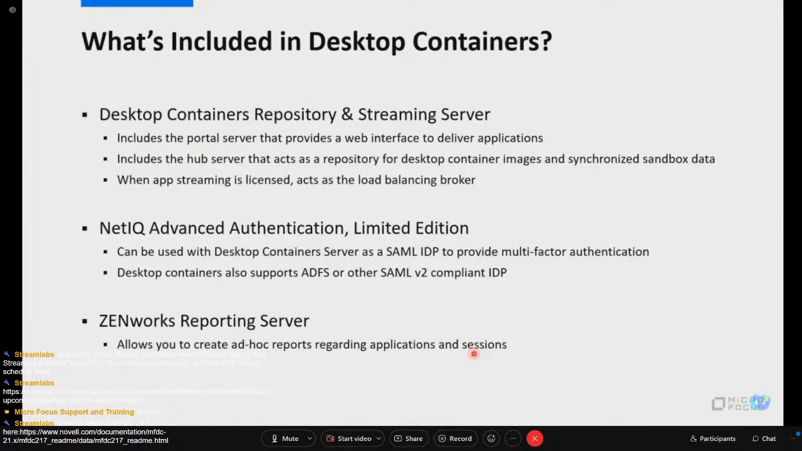So there's additional components, obviously. Well, I've shown you the streaming server. So the streaming server is a combination of, well, a hub and the portal. So we have the hub server, which is storing all your images that you have. And you have the portal that will give access to those applications. In addition, we have the streaming option, and the streaming option will actually allow you to run these applications in your data center. So you can just stream the UI to the end user instead of the whole application.